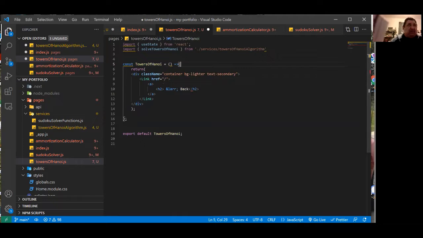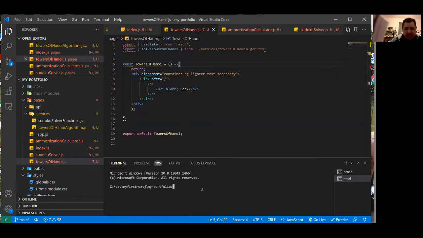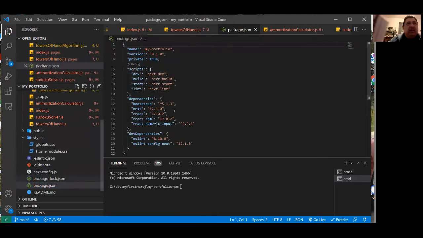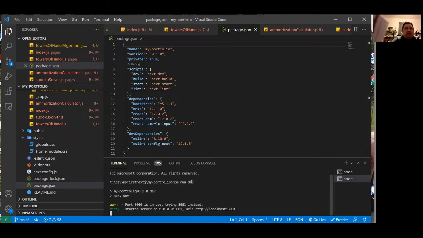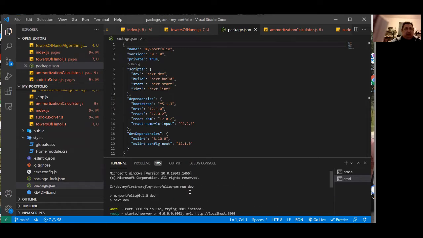Let's see what we have so far. Let's save all of this, and let's go ahead and go to the terminal. And let's do a npm. I forget what it is. Is it next dev or something? npm, let me see what it is. npm dev. Okay, npm run dev. See if it compiles. Oh. Did it run? Okay.